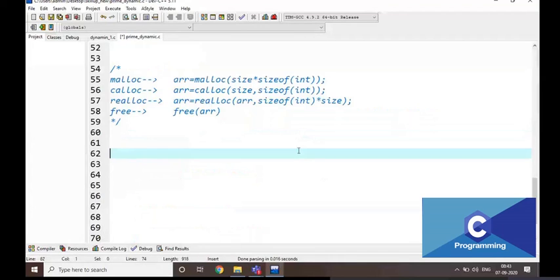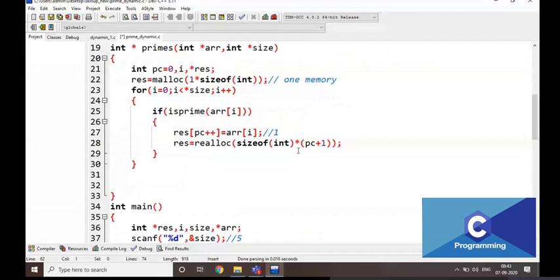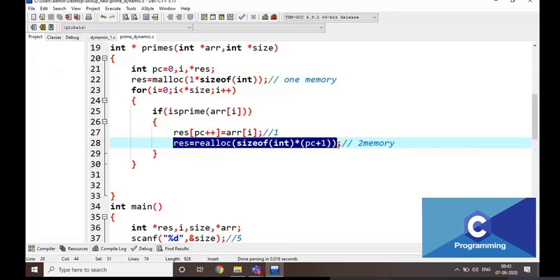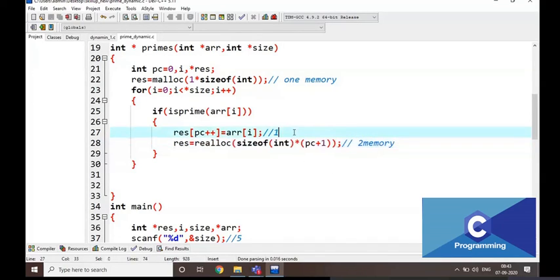The same thing here also. It is already recorded with 1. Then I am going to add, this is going to be allocated with 2 memory locations. pc plus 1 means pc is 1. 1 plus 1 is going to be 2. And it is going to be allocated with 2 memory locations. Then after that, pc becomes 2. For example, pc becomes 2, 2 plus 1, that is going to be 3. Then it is going to be allocated with 3 memory locations.